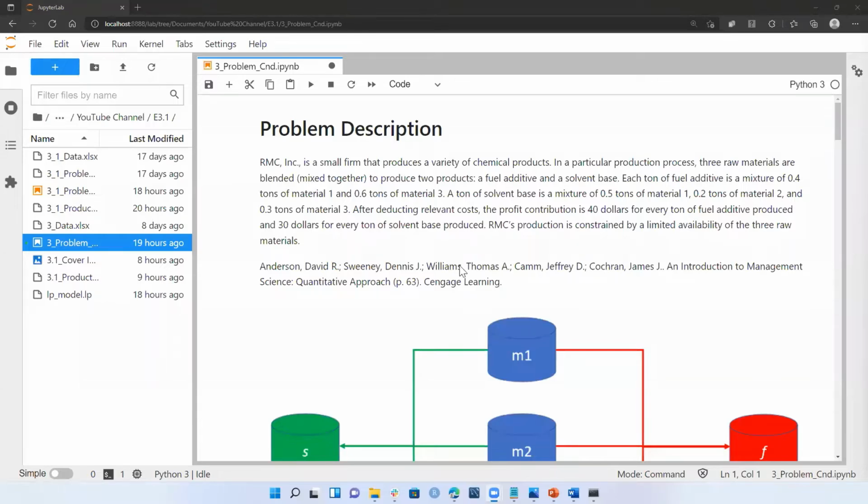We are now ready to solve our example problem in our JupyterLab notebook, and I'm going to start by reading the problem description. RMC Incorporated is a small firm that produces a variety of chemical products. In a particular production process, 3 raw materials are blended or mixed together to produce 2 products, a fuel additive and a solvent base. Each ton of fuel additive is a mixture of 0.4 tons of material 1 and 0.6 tons of material 3, and a ton of solvent base is a mixture of 0.5 tons of material 1, 0.2 tons of material 2, and 0.3 tons of material 3.